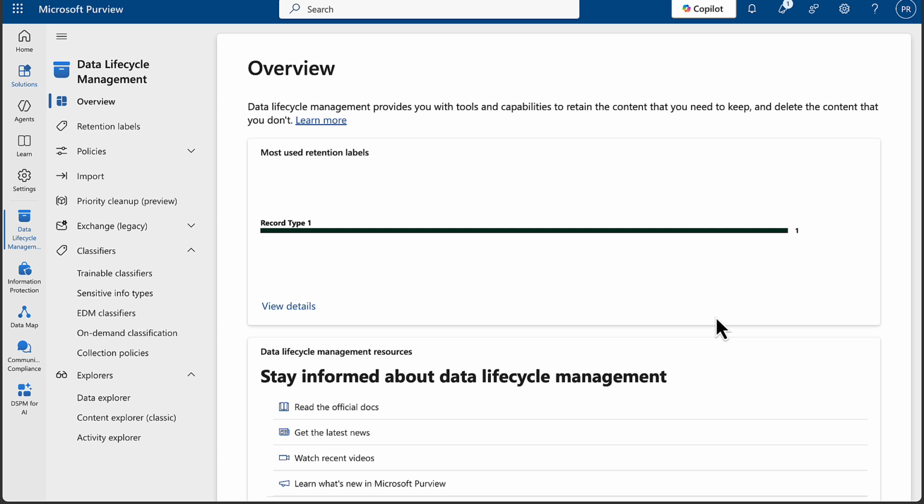Now, you will find versions of Content Explorer and Activity Explorer within the various solutions that are included in Microsoft Purview, like information protection and data loss prevention. There is no unified view of both of these solutions.